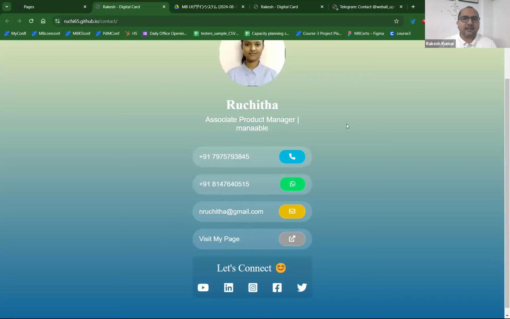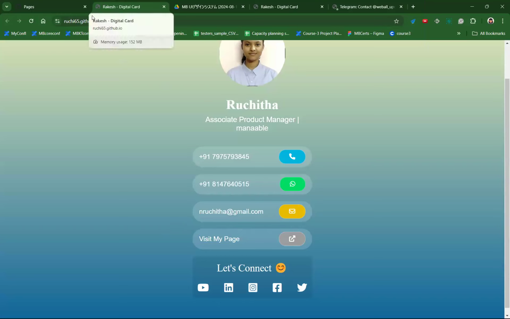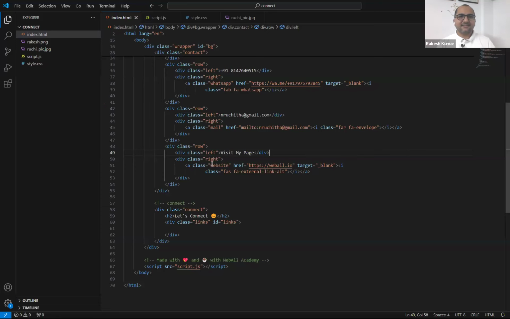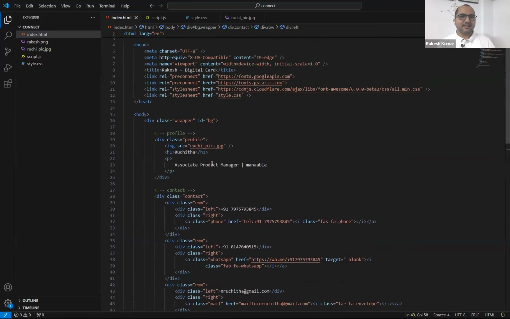Can you see the tab in the browser? It is showing Rakesh digital card. So this we also need to change. Now you can try the same steps. Actually, it is also in the HTML file. So Pari, for you also, maybe it is showing Rakesh digital card on the top. So you can make that change.